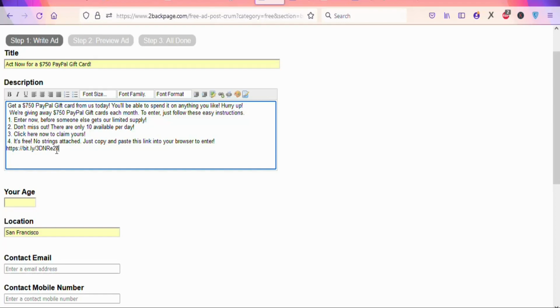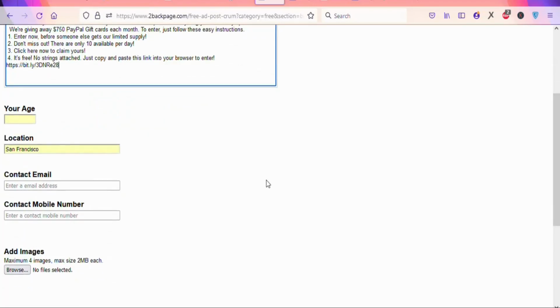So anytime your potential visitor copy and paste this particular link into their browsers, they are going to get access to the offers through your affiliate links. Once that is done, you are going to scroll down. You can see your age, so just enter any number right here. In this case, I'm going to enter 23. As you can see, that has been done. Once that is done, you can see location. So the location that you selected will automatically appear right here.